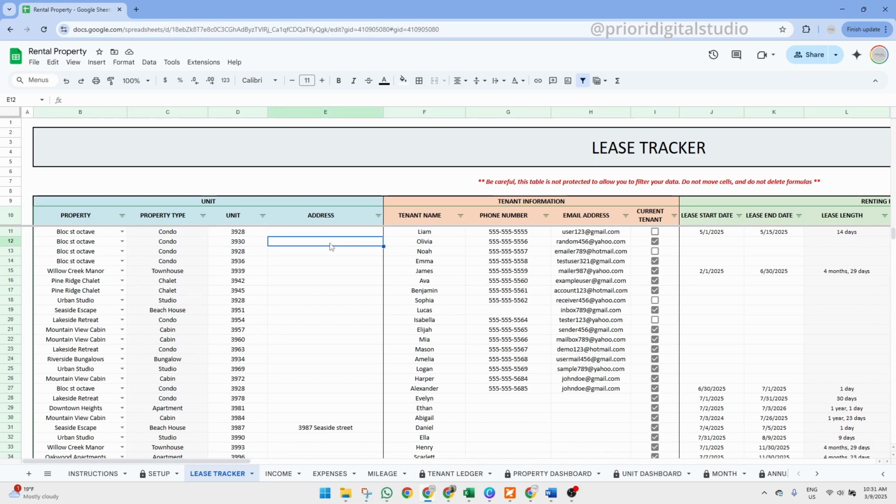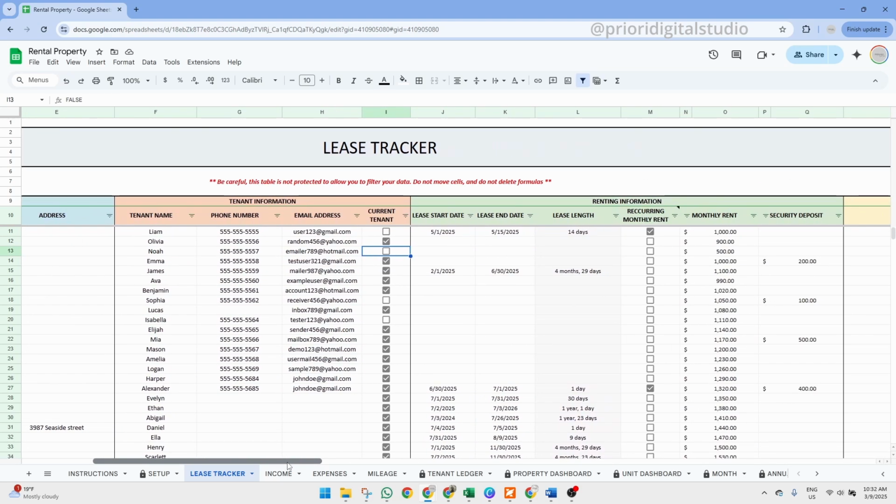Then in the second section, the tenant information, enter the tenant's name, phone number, and email address. This information will later be used in the Tenant Ledger tab. As you can see in the tenant information, there's also a current tenant checkbox. Check this box if the tenant is currently occupying the unit. Uncheck it when they move out. This will automate certain parts of the spreadsheet.